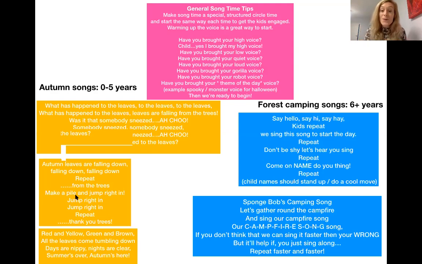Make a pile and jump right in. Thank you, trees.